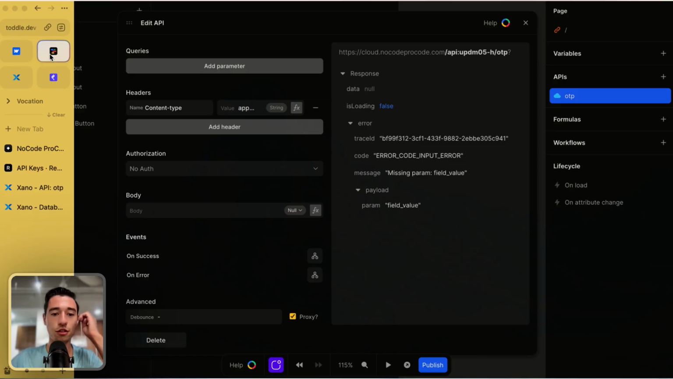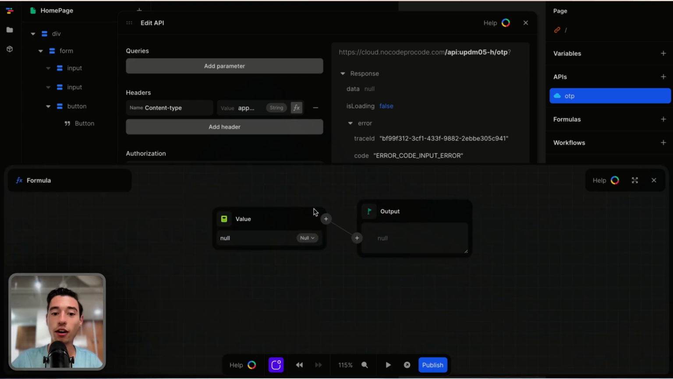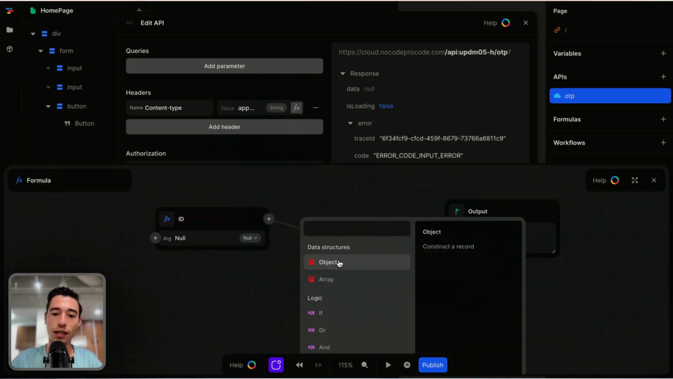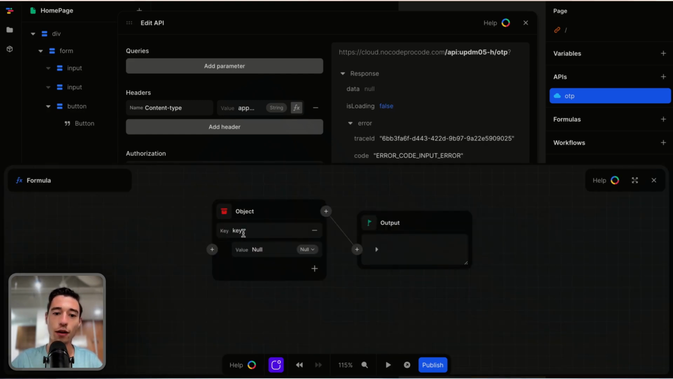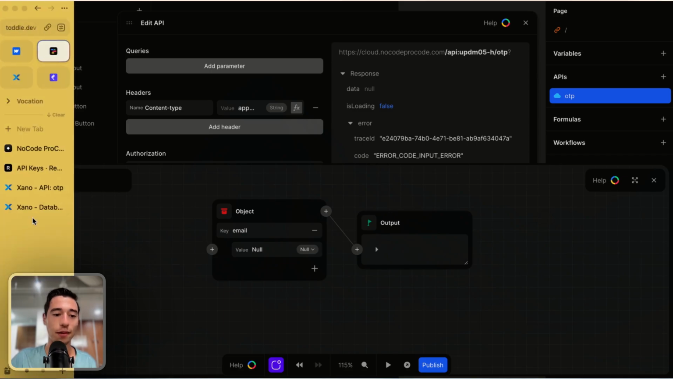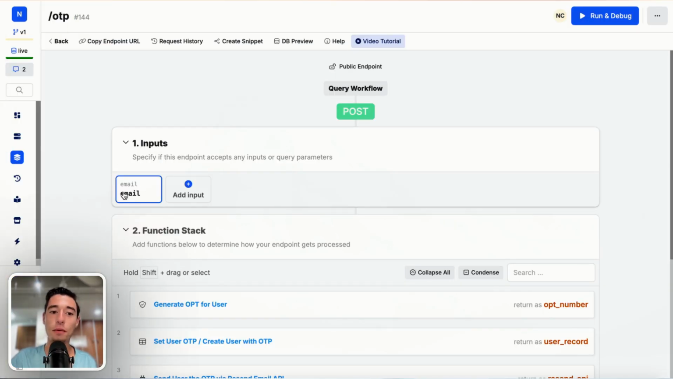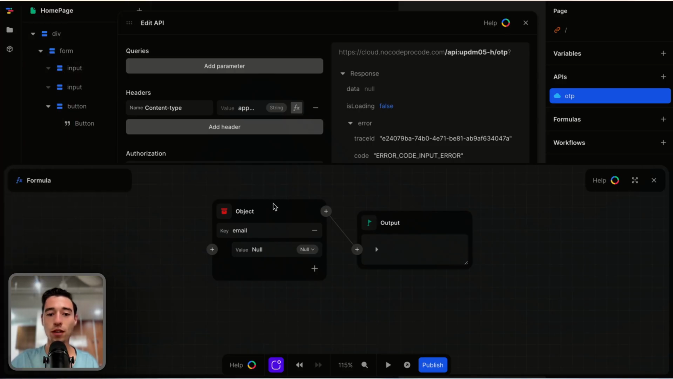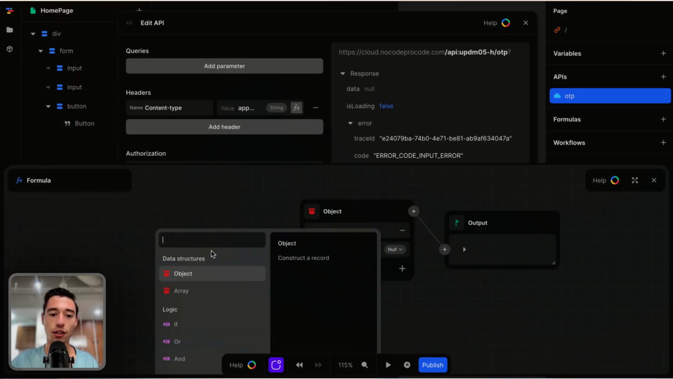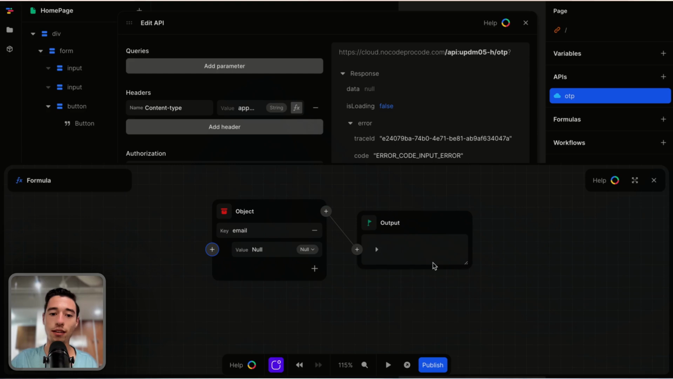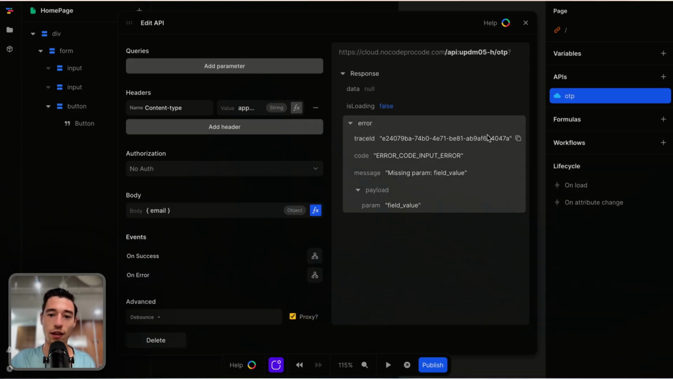So what we need to do in Toddle is we go on the body and we click on FX. And we click on plus and we add an object, right? And we need to add an object for email. The key in the object for this item has to match the input in here. So the object is kind of like the form that is being sent to Xano, and those fields need to match. So we have the email field in here. So this needs to say email. And then I can go on plus in here, and I would then add my email in here.